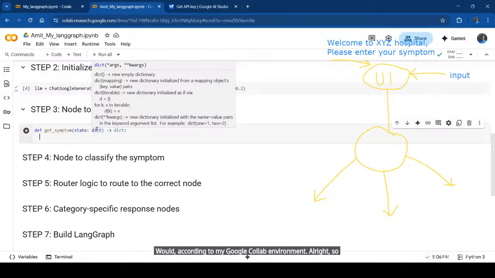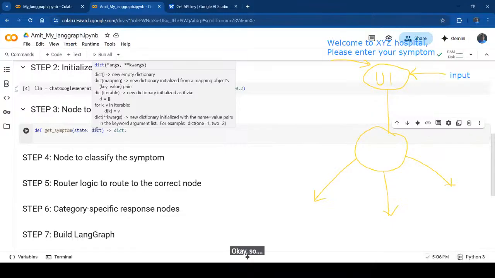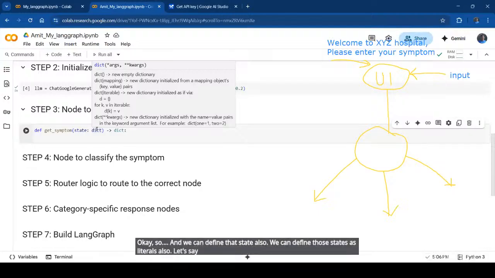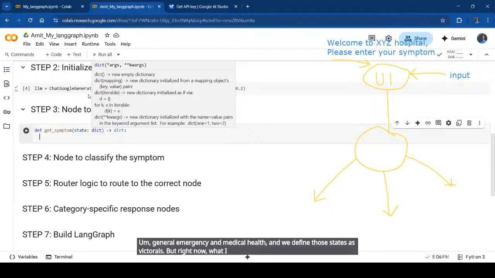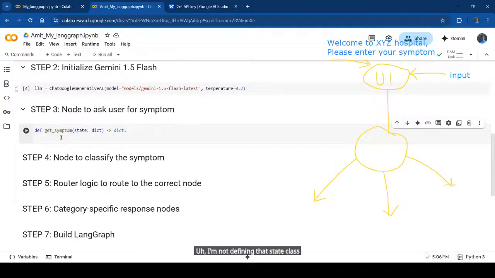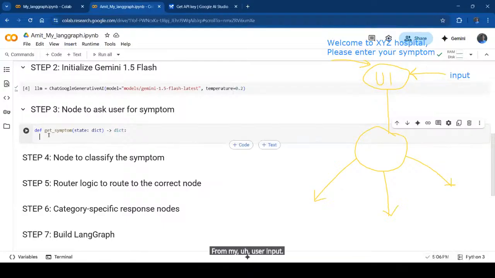All right. So in general, we don't store that as a dictionary. We store it as a state. Okay. And we can define that state also. We can define those states as literals also. Let's say that we define three states, which are general, emergency, and mental health, and we define those states as literals. But right now, I'm not defining that state class. We can always define that, but here I'm directly taking this state, which is the initial state, from my user input. Okay.